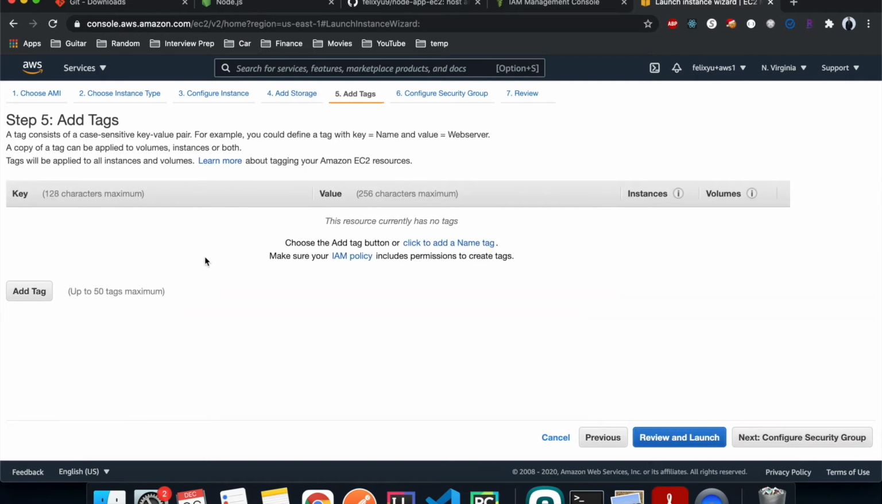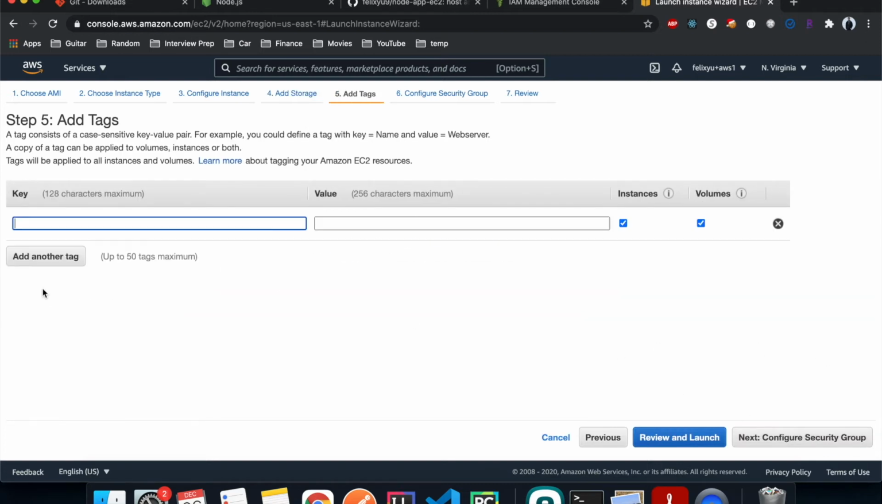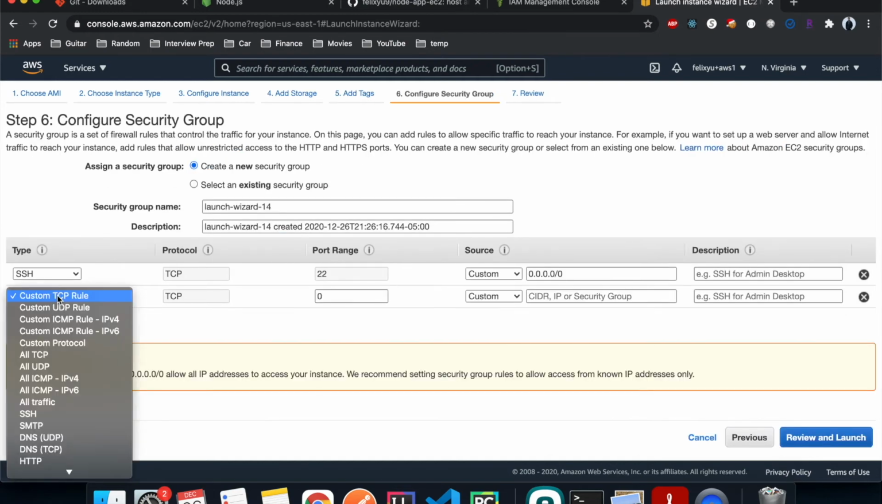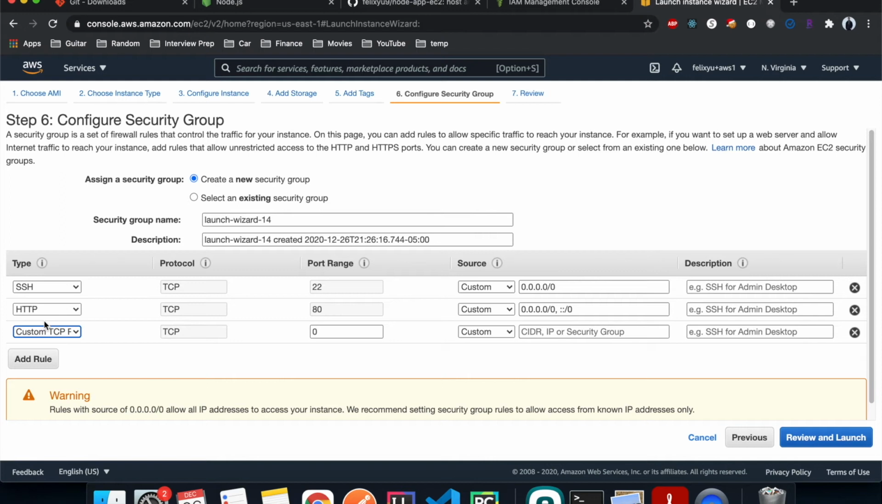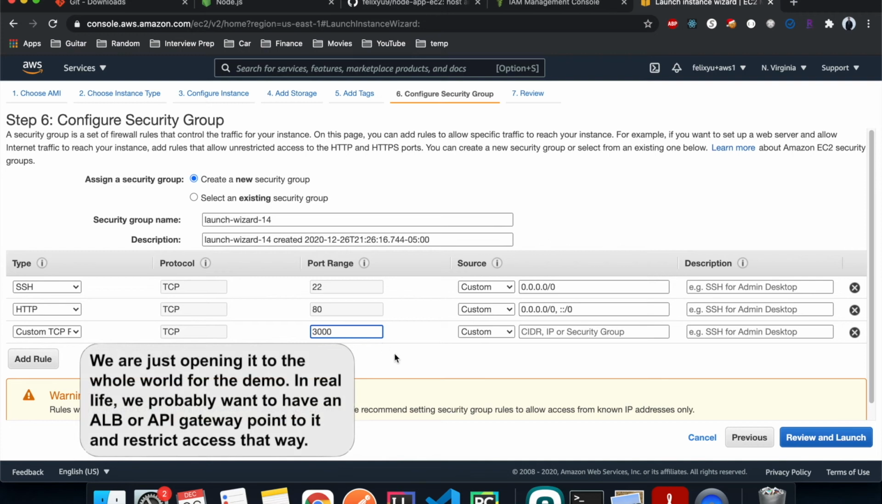Hit next. All right, so this is very important. We need to add the tag because we need that to identify this EC2 instance when we configure our CodeDeploy. So I'm just going to call it Name, and I'll just call it Express app. Hit next. What we're going to do is add a rule. We're going to open port 80 so that we can download things from the internet. And then we're going to open port 3000 because remember our Express app is listening on port 3000.